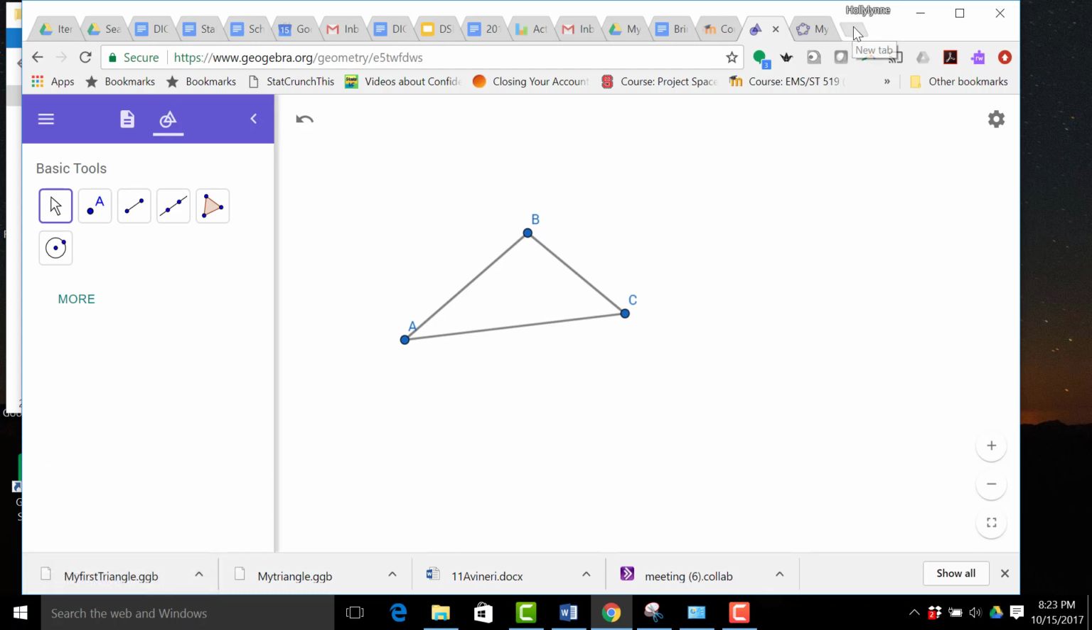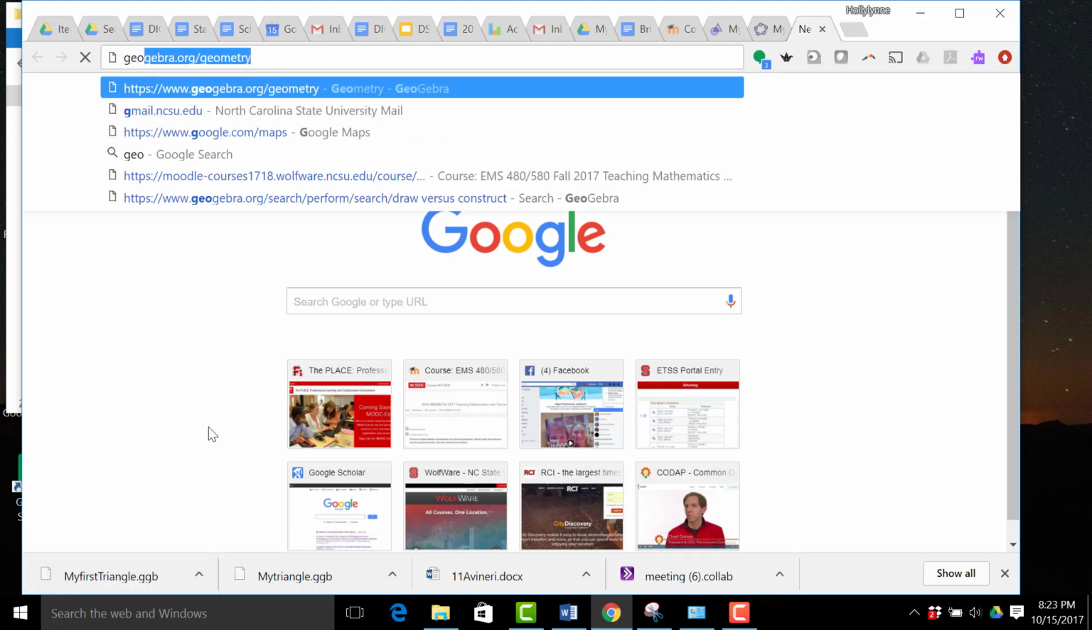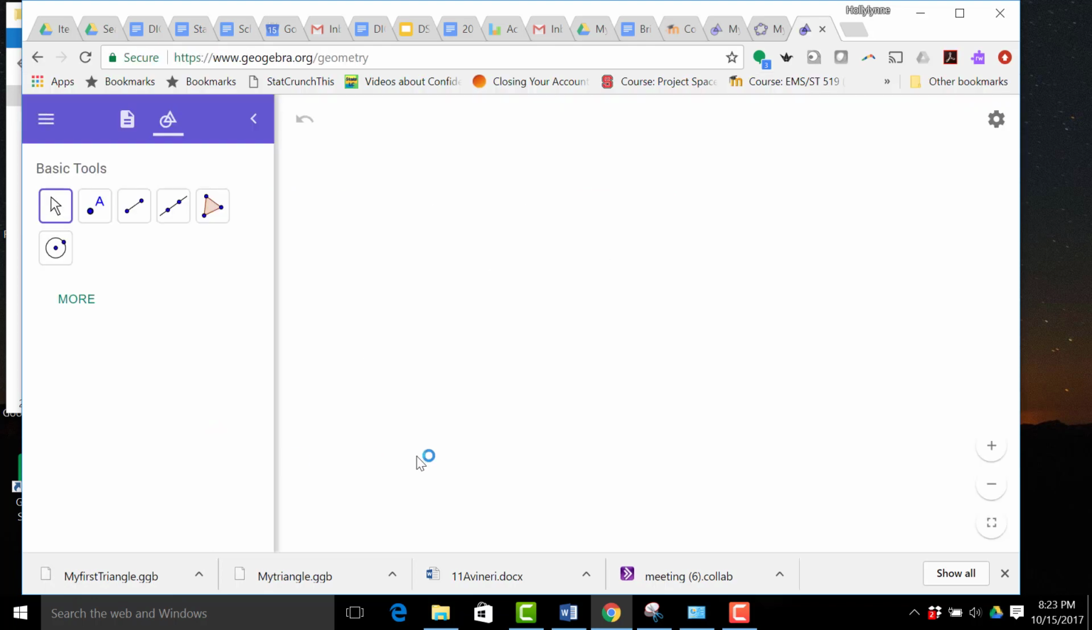And so if you submit this file as part of your homework, or if you save it and later want to open it, if you're in the geometry environment and you drag that file into the space in your browser, it opens that file for you. And now you can manipulate it.